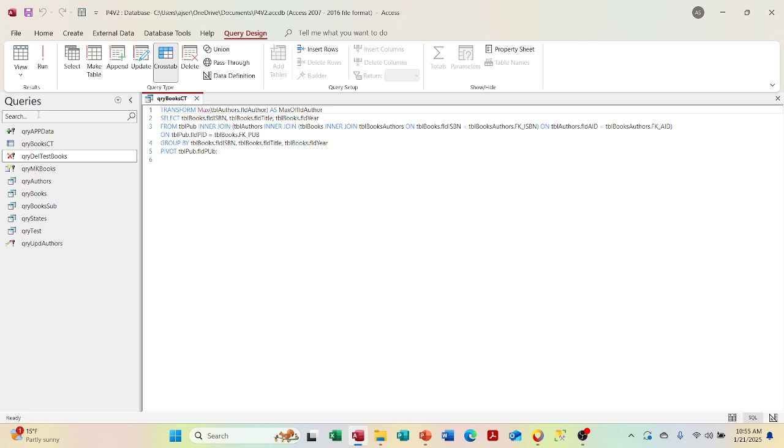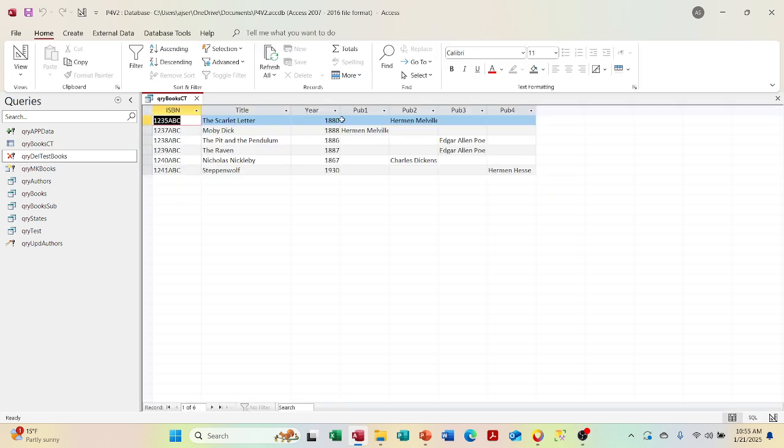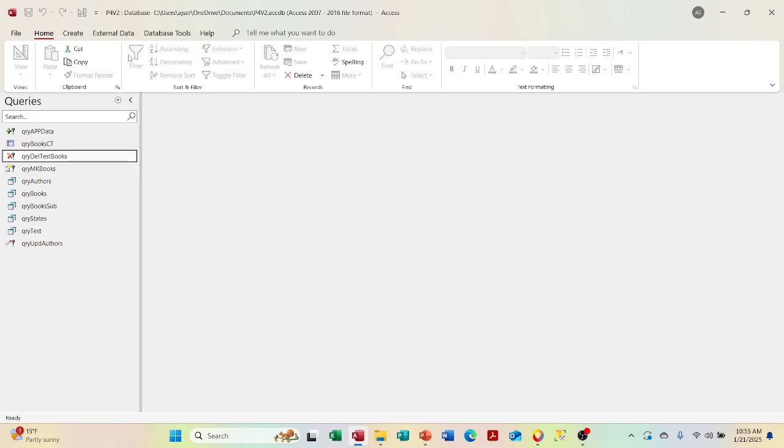Max of author is going to be the field name. Then you're going to select the other fields from table books. You're going to have your join information, and you have one on the author ID and one on the ISBN and one on the publisher, and then you're going to group by the ISBN, the title, and the year, and you're going to pivot on the publisher, meaning publisher is the column. So let's go and create the query.